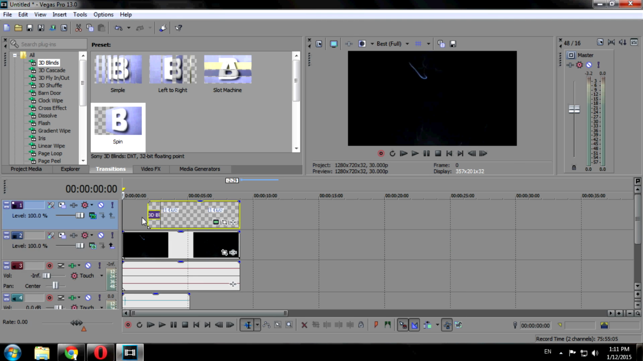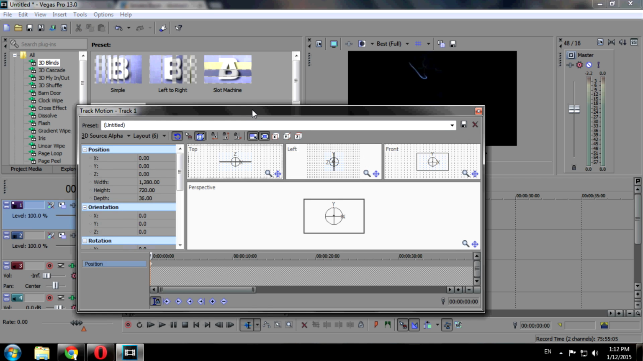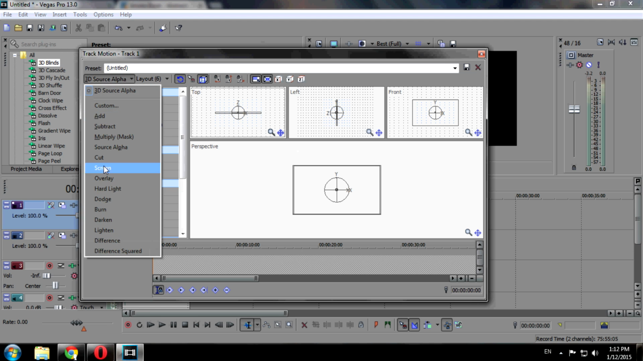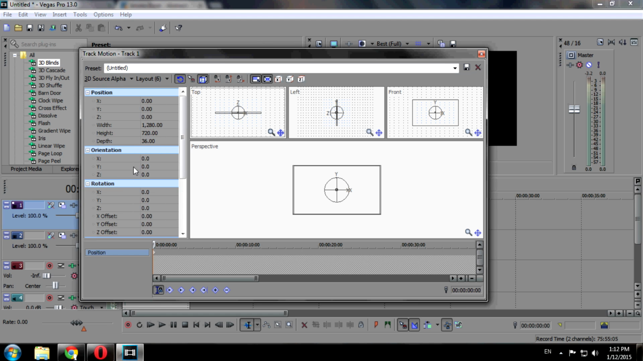See, this says how long does the motion last. I'll take a little more, like this. And I'm gonna go here. You see, track motion. And here you see, it is set to source alpha, you set 3D source alpha. So you can take all three dimensions for rotation and position.